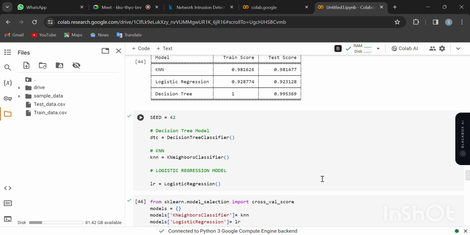So the following code snippet explains the three keywords. First one is the seed, next is KNN, and next is LR. Seed is often used to set a seed for random number generation, ensuring reproducibility in machine learning experiments. Next is KNN, the K-neighbors classifier. Here an instance of the K-neighbors classifier class is created. K-nearest neighbors is a classification algorithm that assigns a data point to the majority class of its K-nearest neighbors.